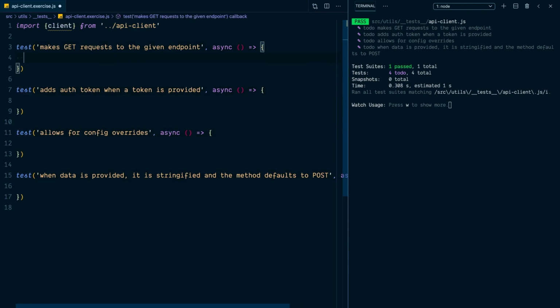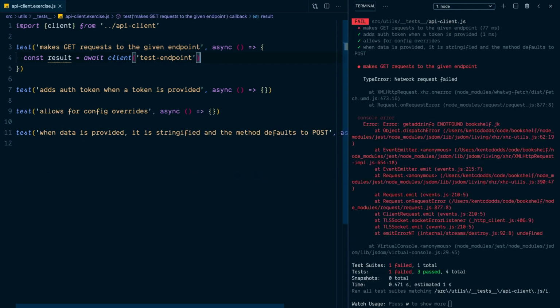So with that, in this first test, we're going to be calling the client at some test endpoint. We'll need to await this, and we'll get a result back so that we can verify that we can make a GET request to a given endpoint. So let's save this, and we're going to get this error that says getaddrinfo ENOTFOUND bookshelf.jk. Okay, so yeah, that's a little bit confusing.